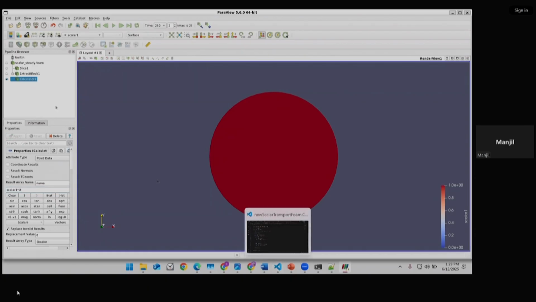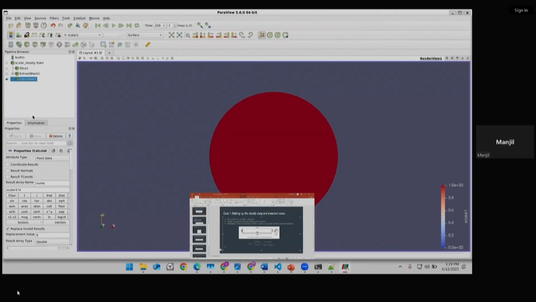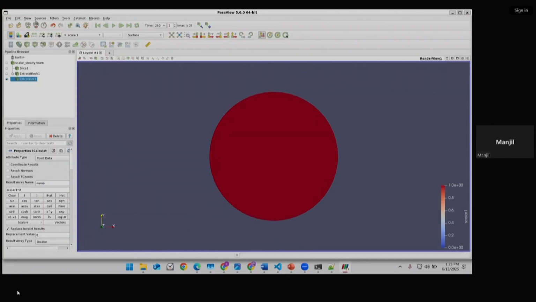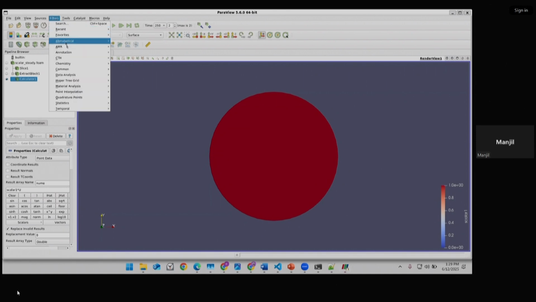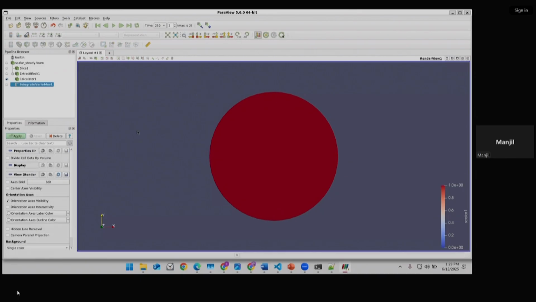Now after you click Apply, the next thing needed is to integrate that over the area. There is also a filter called Integrate Variables available in ParaView. If you go to Alphabetical and go to Integrate Variables, you can see there is a filter called Integrate Variables. Just click on Integrate Variables and click Apply to integrate over the area.